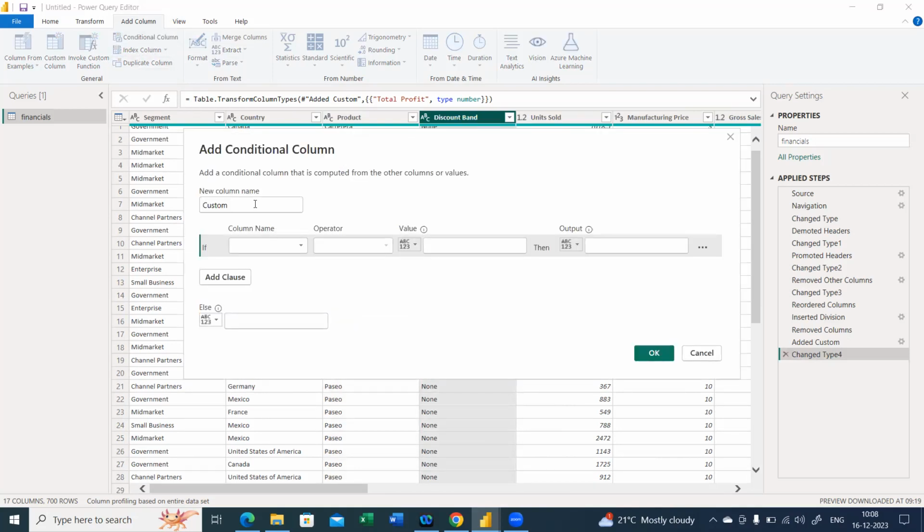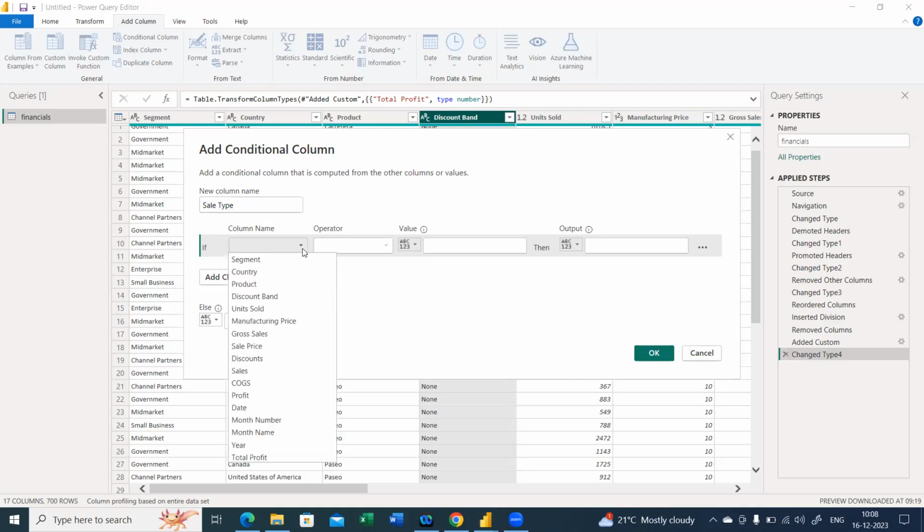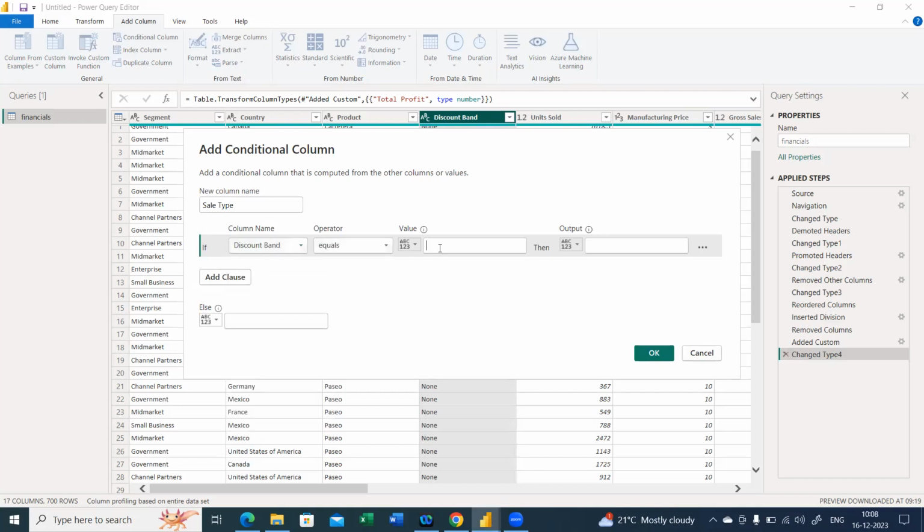So we have got a custom column. Now I'll type it as sale type, which is high sales, low sales, and so on. Now, if the discount band is equal to a value, what is the value that I will be giving? I'll enter a value here: if the discount band is none, then it is low sales, or else we call it normal sales.